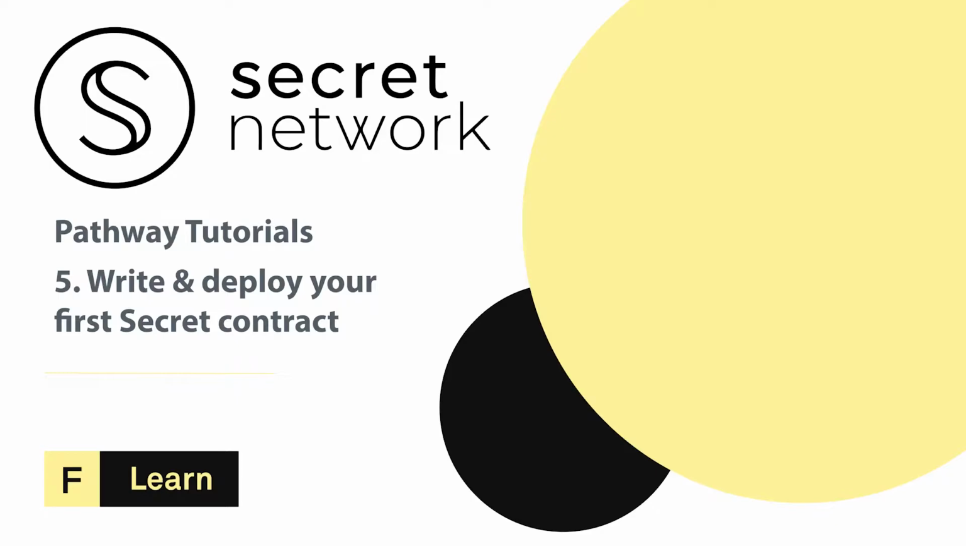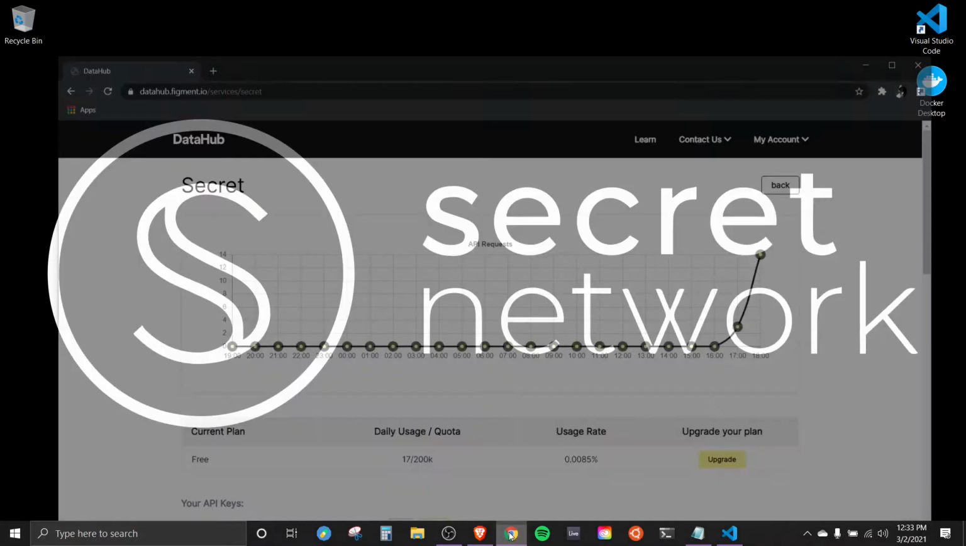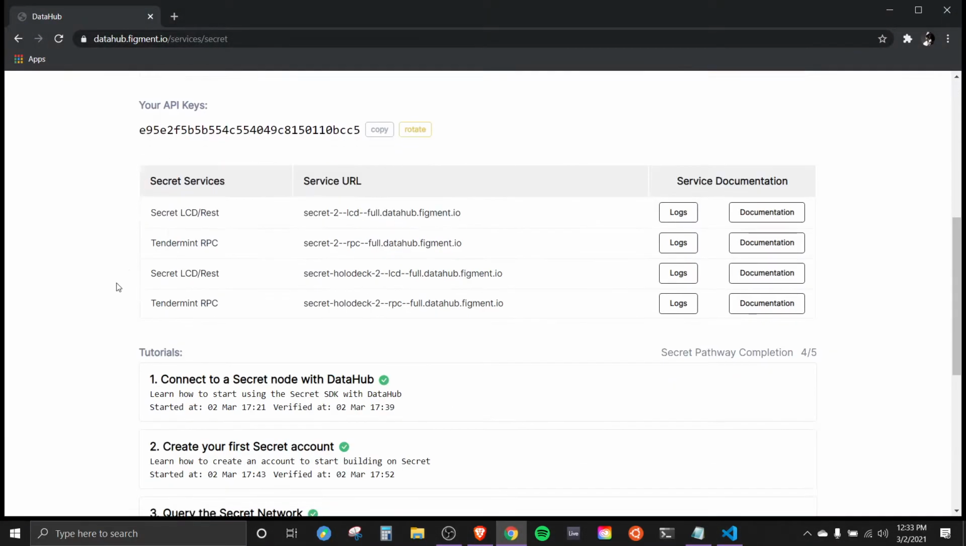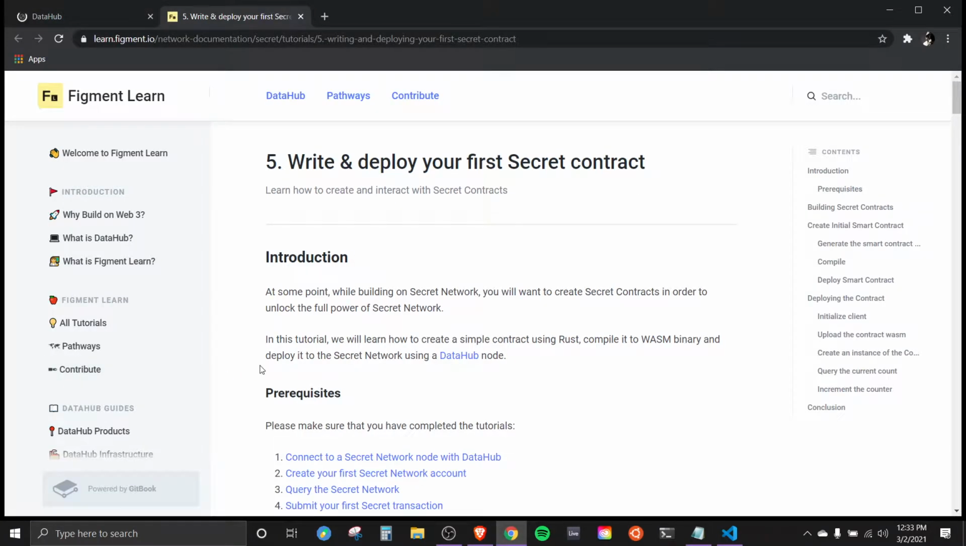In this tutorial, we will write and deploy your first secret contract. Let's start by navigating to datahub.figment.io, scrolling all the way down to the bottom and clicking Start on the last tutorial.